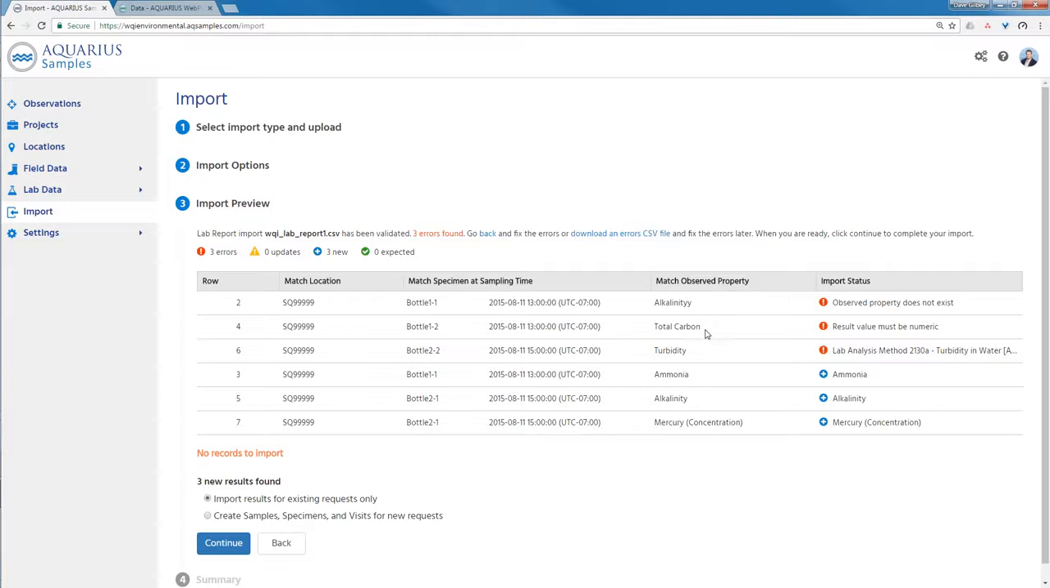In this case, we've got an observed property that doesn't exist, and the alkalinity is spelled wrong. The result for this total carbon result says it has to be numeric, so my guess is there's an error in the file that has both numbers and letters in there, and this observed property requires that the results be numeric. The same with something like an analysis method. In this case, the lab returned an analysis method that you don't have logged in your system.